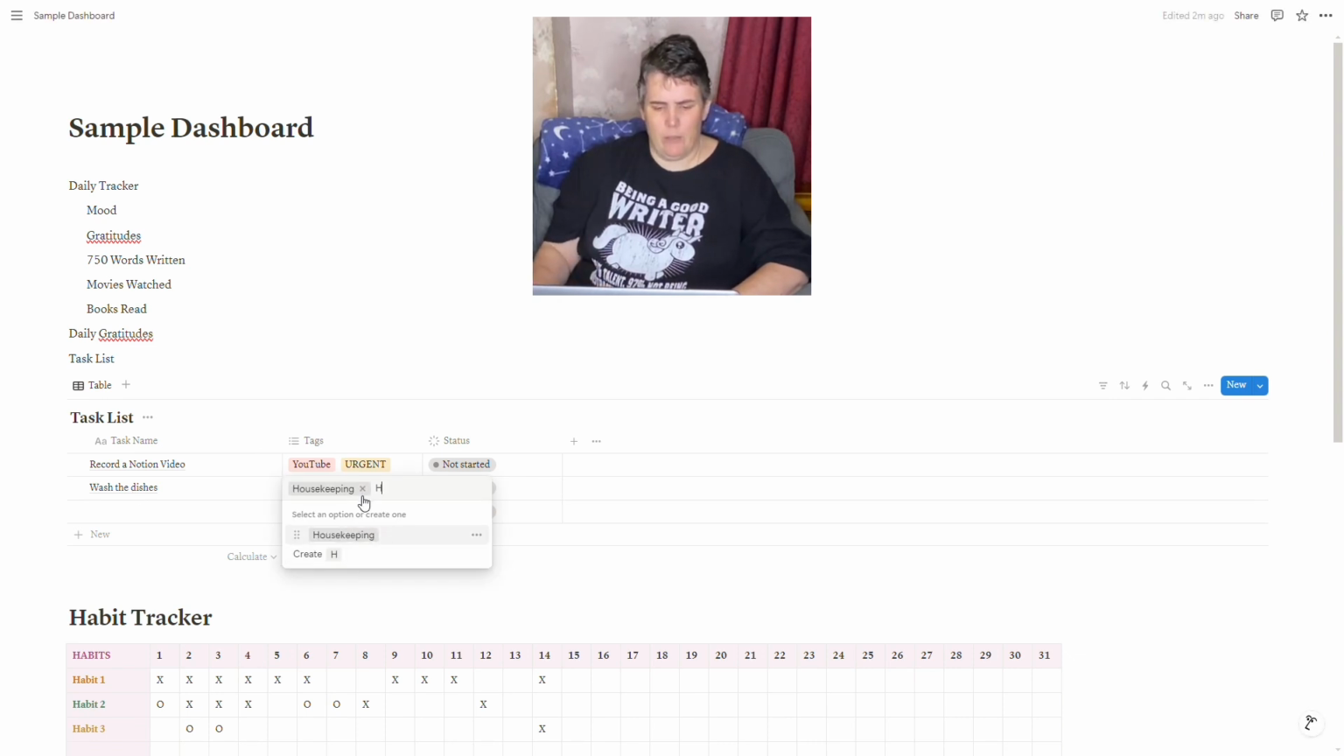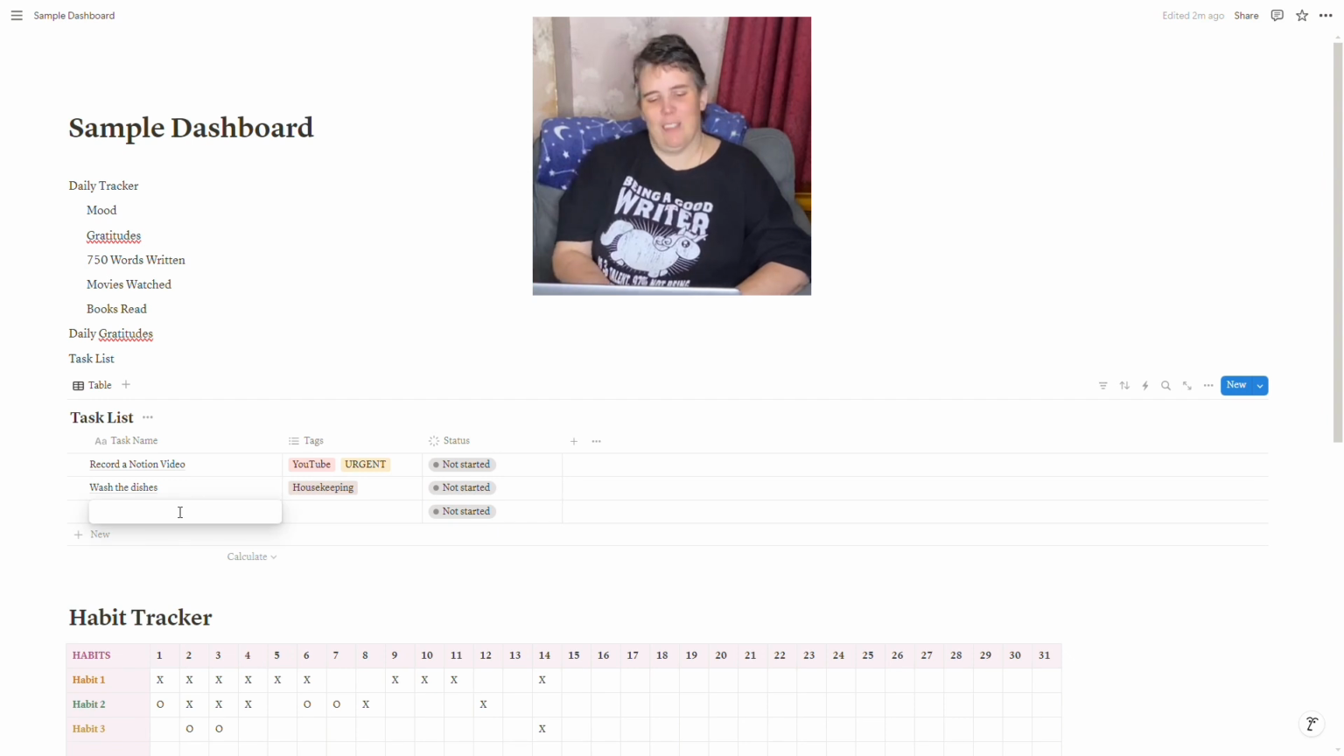We're gonna call that housekeeping, and we're gonna color it. We're coloring it brown because I don't want to do it. And what's another task to do today?